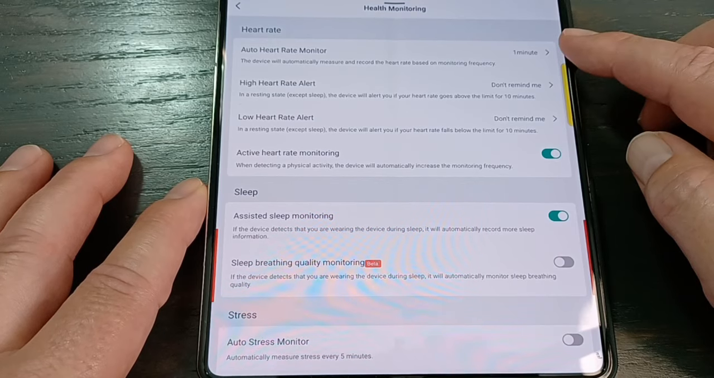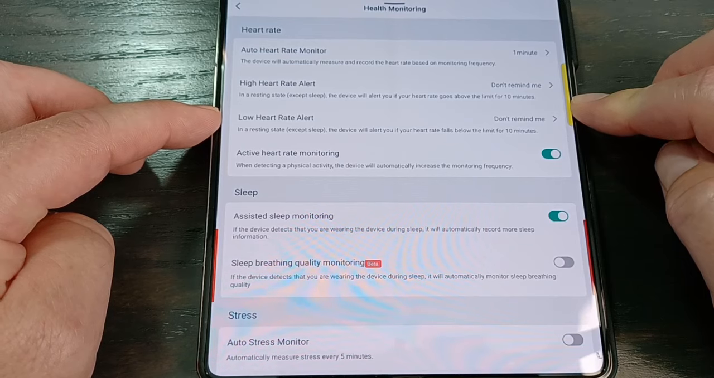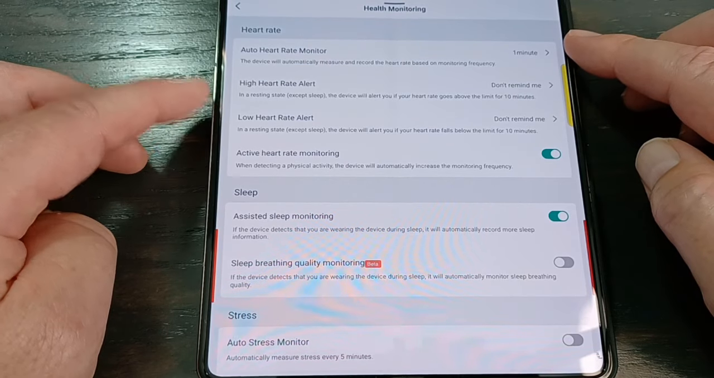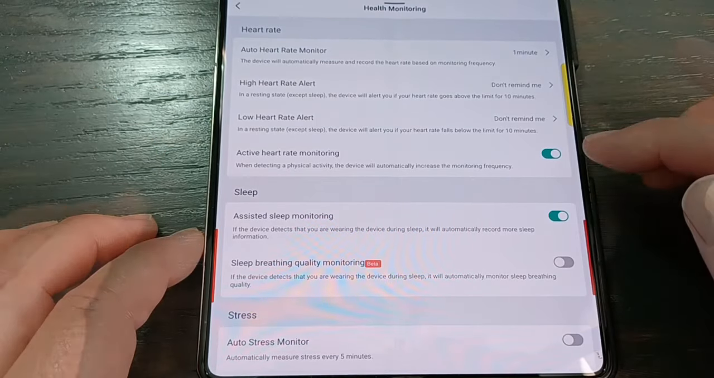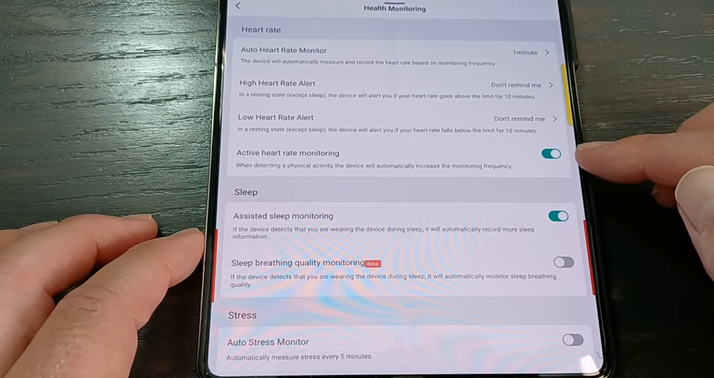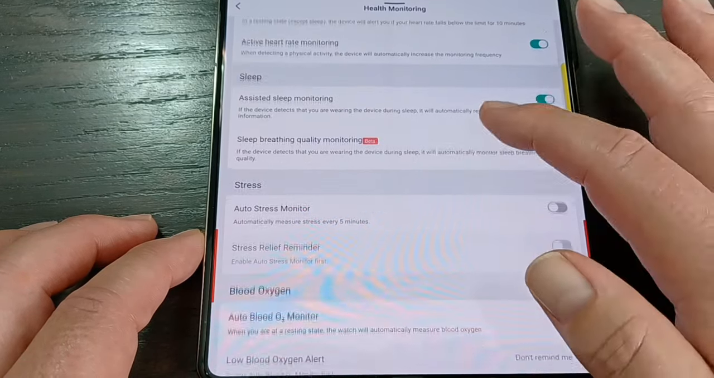But if you set it for 1 minute, then you're able to set a high heart rate alert and a low heart rate alert. Even if you do it at 5 minutes, you can set these. Anything more than 5 minutes, then you can't set these. And then activate heart rate monitoring: if your watch detects you working out, it will automatically turn on the heart rate. I'd probably leave that on, but you could turn that off if you want to.